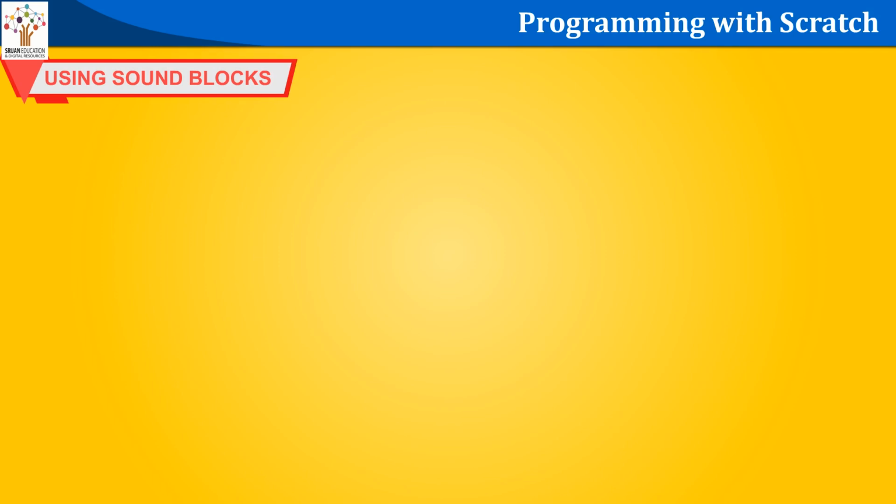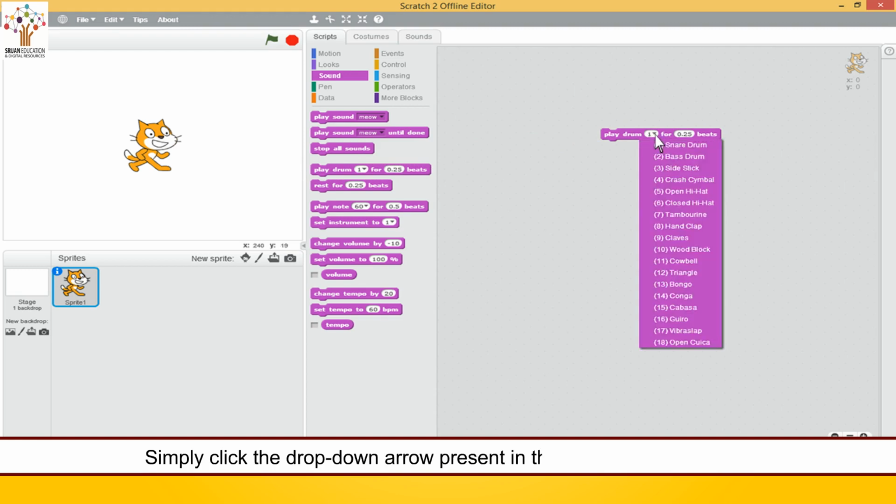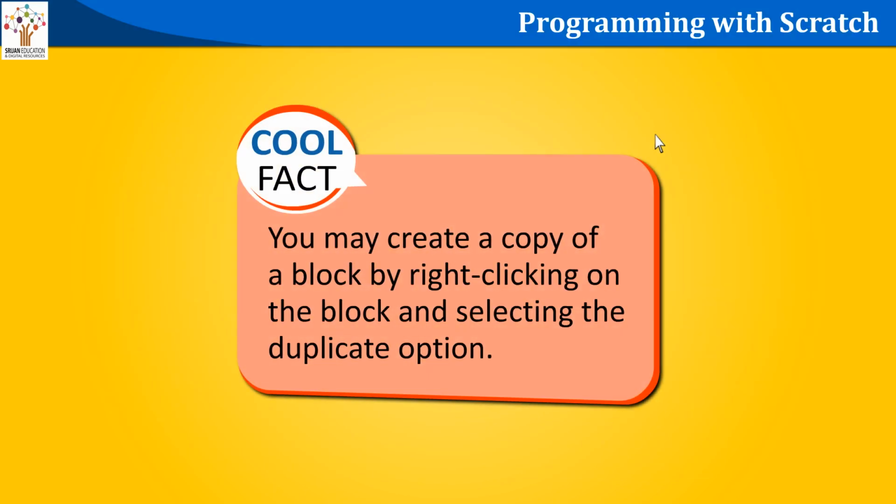Using sound blocks. Sound blocks are one of the 10 categories of Scratch blocks. They are color-coded pink or magenta and are used to control sounds. Drag a sound block onto the script area and click it to hear the sound. You can select a different sound of your choice. Simply click the drop-down arrow present in the selected sound block and choose the sound from the list that appears. Click the sound to play it. Cool fact: you may create a copy of a block by right-clicking on the block and selecting the duplicate option.